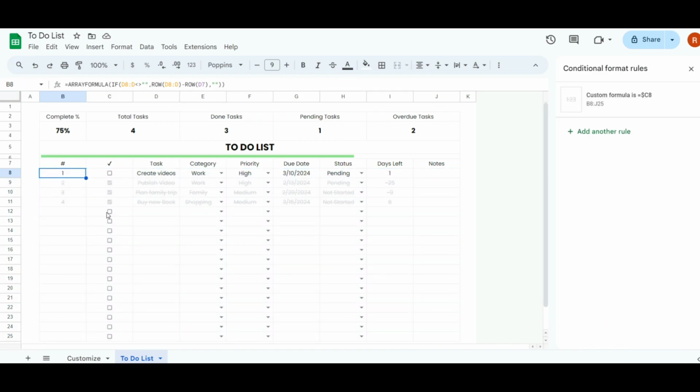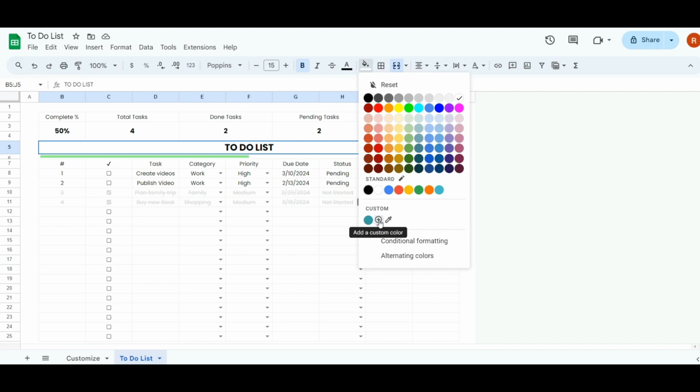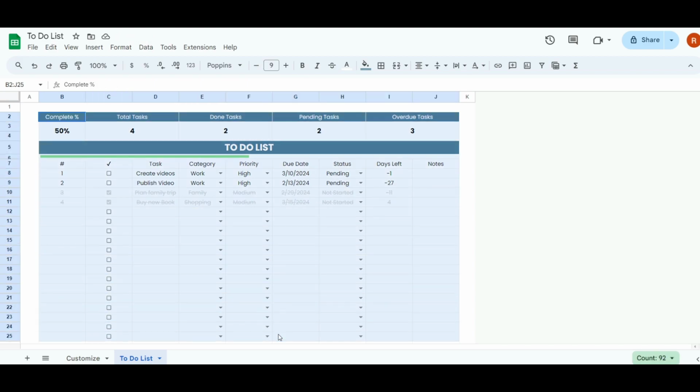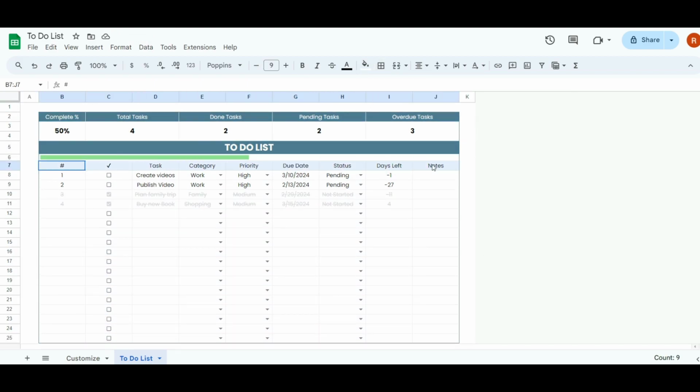Now let's check by checking off a few checkboxes to see if the formatting works properly. Looks good. Lastly, I'll add colors to the task planner. You can choose the formatting style that suits your preference. And with this, our to-do list or task planner is ready.